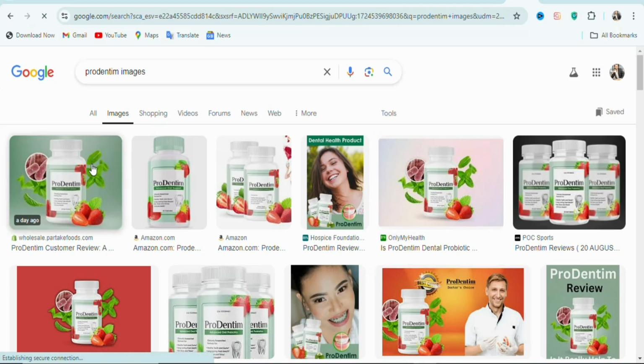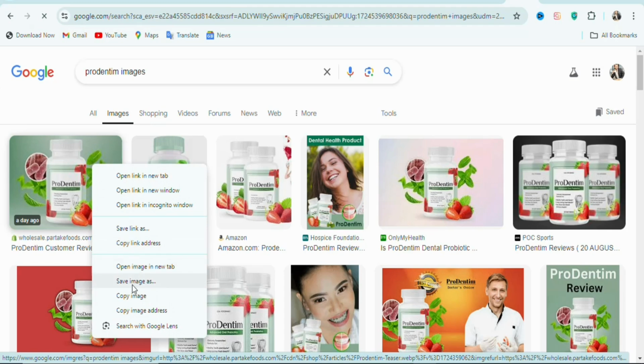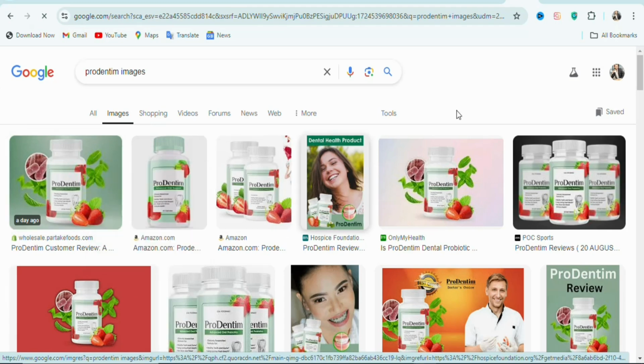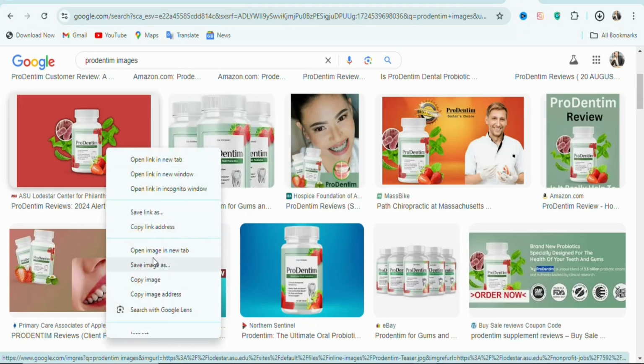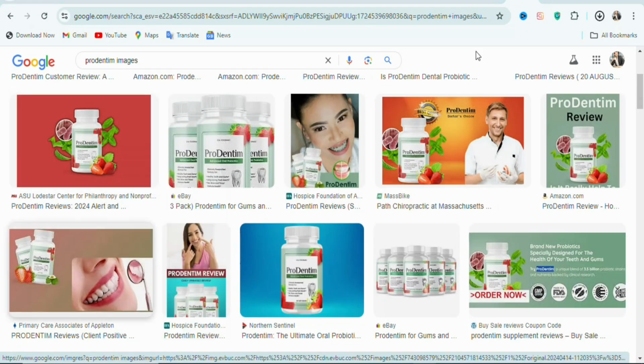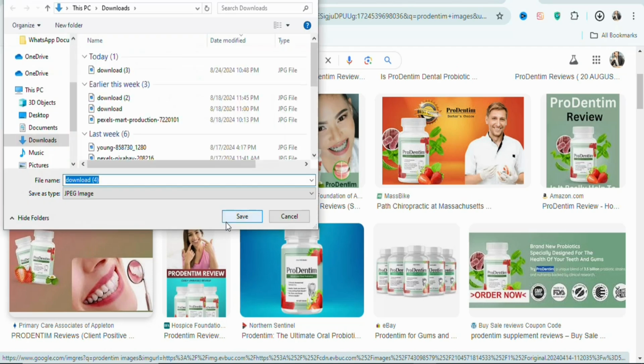Once you select images, you can see different images of the product. Right click on any of them that you want, select save image. Once you click on it, you can save the image onto your device. So just save as many images as you want so that you can use them in your ad.